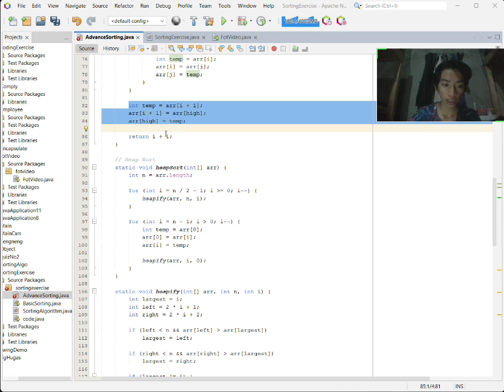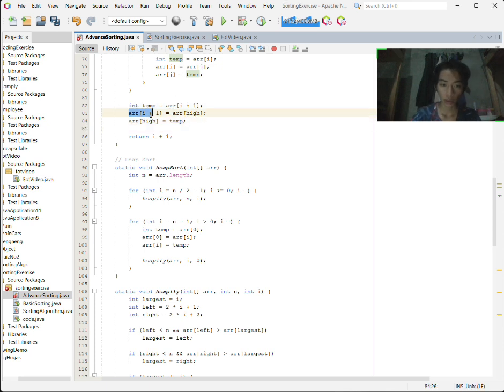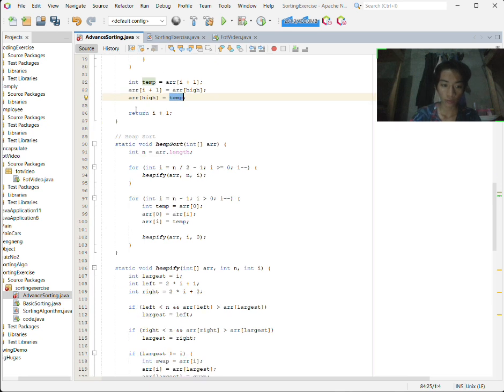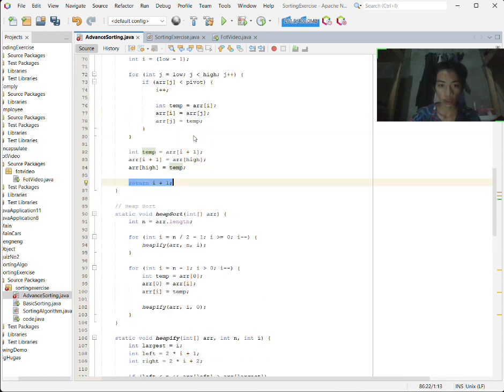If there is an element smaller than our pivot, it increments I and swaps the element at index I. You can see here, then it swaps with high, and our index high becomes the temporary. Then it returns the new value of the pivot. So that ends the partition method.